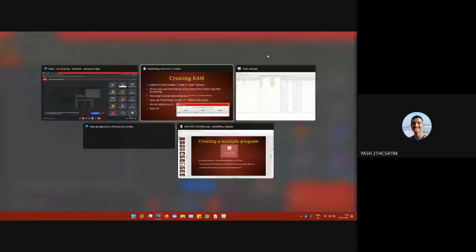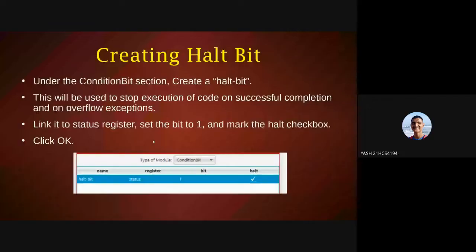After the RAM, we will create a halt bit. It will be used for termination of our program. The halt bit can terminate the program either at the end of all instructions, or if there is some condition, like we have a smaller memory but we are inputting a large number. In that case also the halt bit will be used to terminate the program.